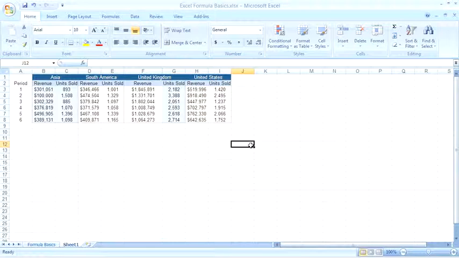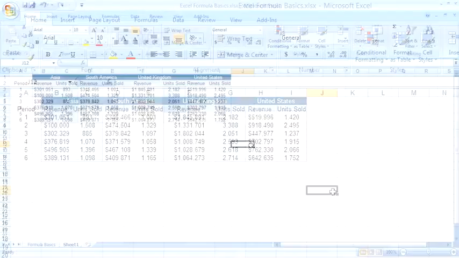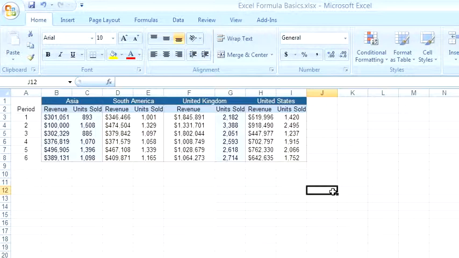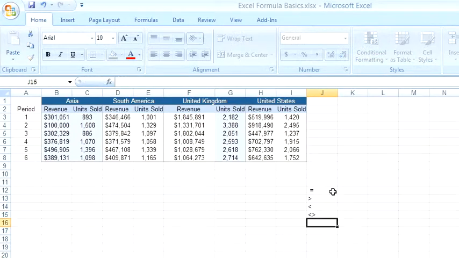Next, I want to talk about some other operators that you'll use pretty often, and these are called the comparison operators. The comparison operators are the equal sign, the greater than, the less than, and the greater than less than. As their name suggests, these particular operators compare two values against each other.